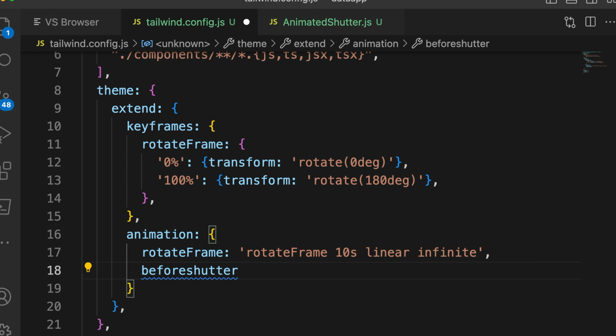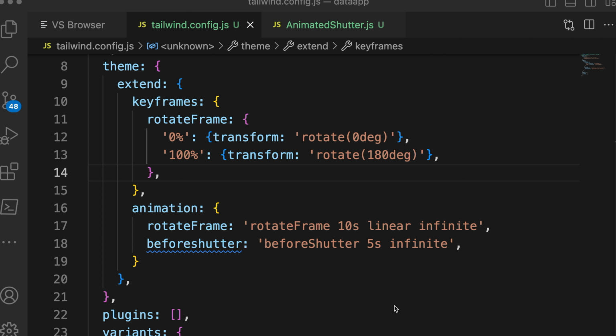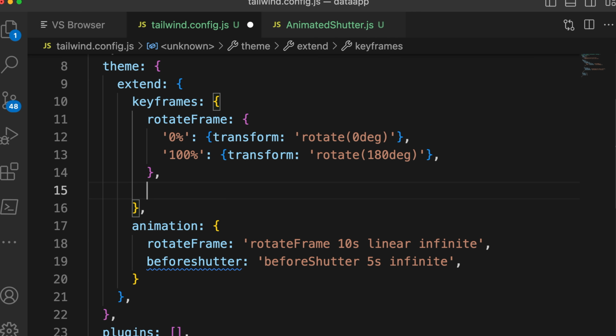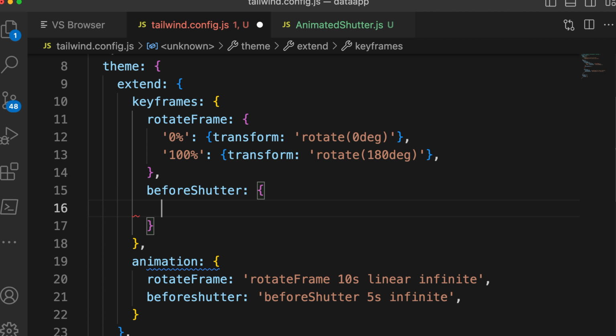This is just a name, so you can put any name for your animation. Here I'm going to add the name for custom keyframe. So before shutter, I'm just keeping 5 seconds here, and again infinite loop. So this is our before content shutter animation, and to provide the custom keyframe for before shutter, we will just use this name and we'll create the keyframe here.